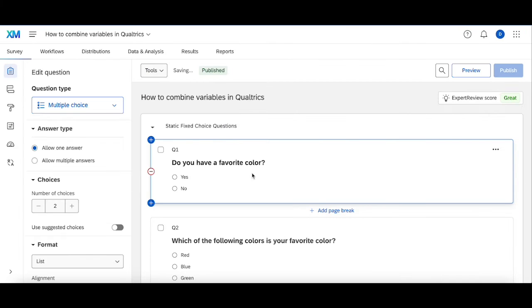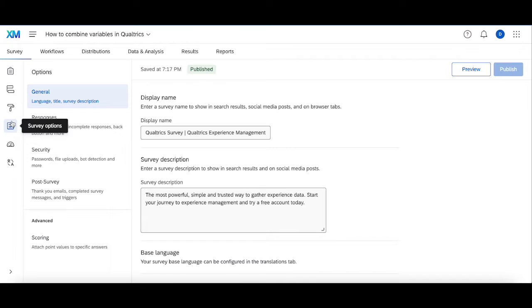Now the first way to combine variables is something we've already talked about in this video up here about scoring. If you haven't watched this video and you're interested in how to do scoring in Qualtrics, especially if you're trying to sum different values together in your survey, I highly suggest you check out this video as it goes over everything related to that. Now to recap, the place where you're going to find scoring in our platform is here in your survey options and here in scoring.